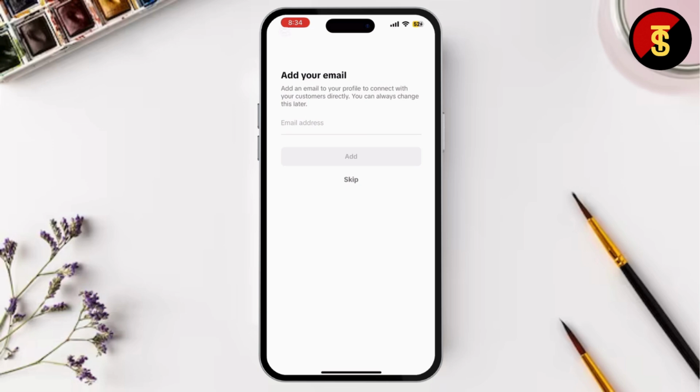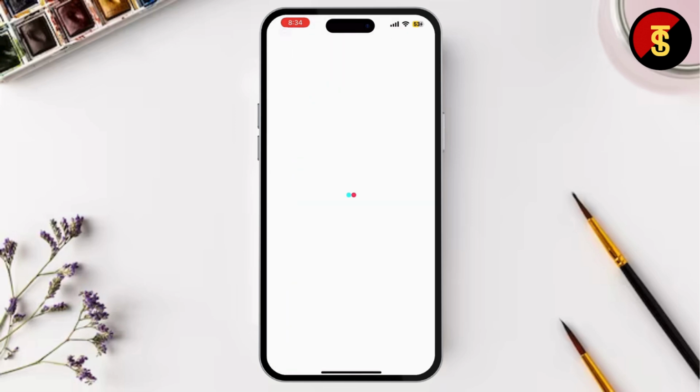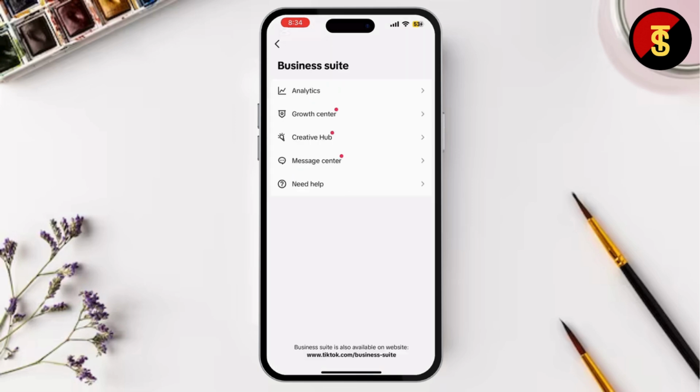Now TikTok will ask you to add your email. You can simply add your email to grow your business, but I'm going to be skipping for now. Just add your business email for contact purposes. Now simply tap on visit business suite. And that's it. You've successfully created a TikTok business account in just a few minutes.